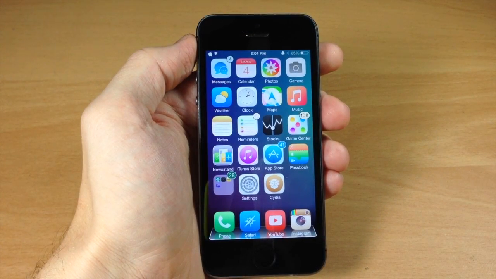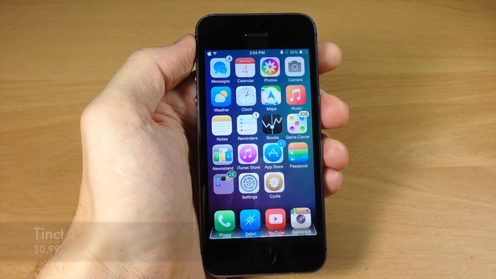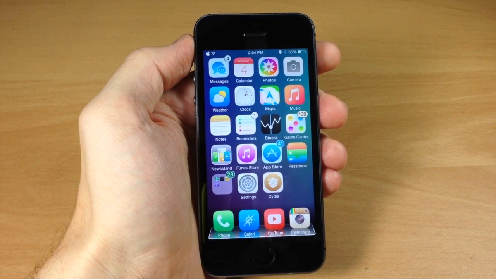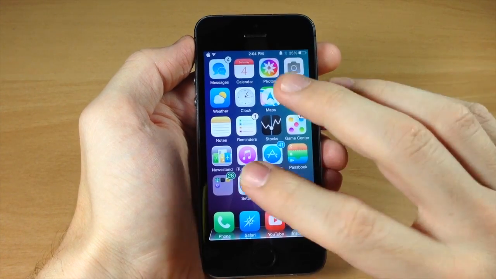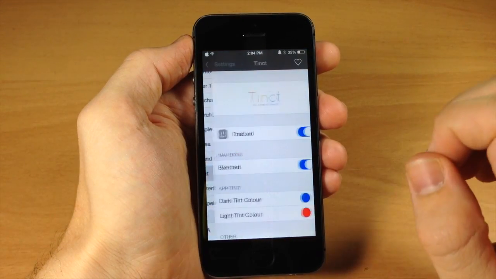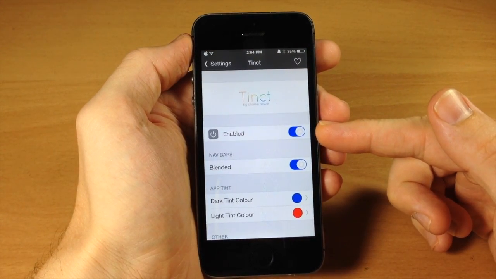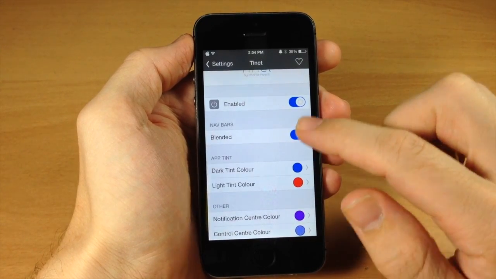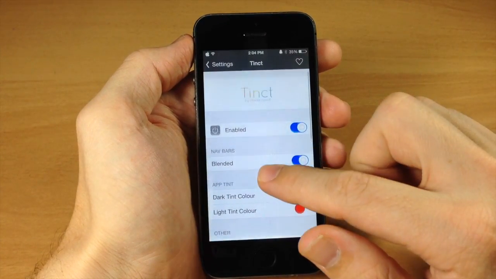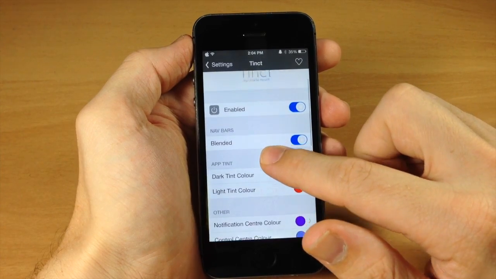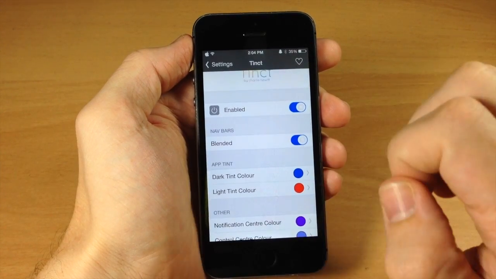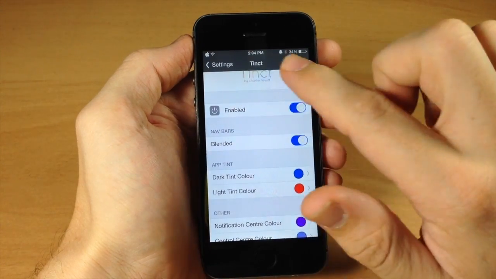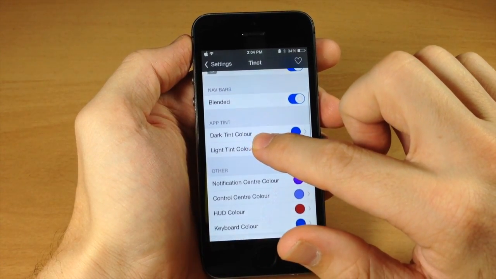And last but not least, we have a hard to pronounce tweak called Tinct. And what this does is allow you to tint almost everything on your device in terms of UI. So if we go into our settings here, you can see if we open this up, you'll have a kill switch, so make sure that that's enabled. Then right down here, you can turn on blended nav bars. So you can notice right here that I have that enabled. So it's a little more noticeable like in the App Store, which I'll show you here in just a second, but you can see this is actually a transparent effect that you can see the background as you scroll up.